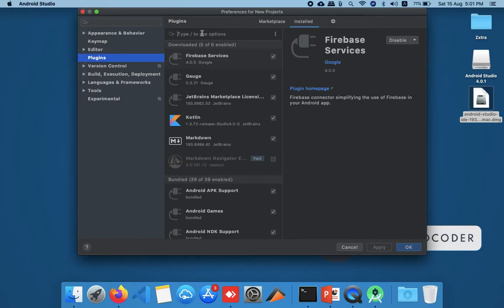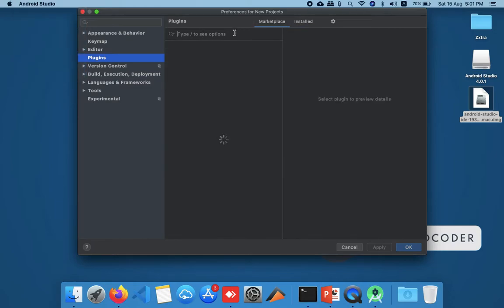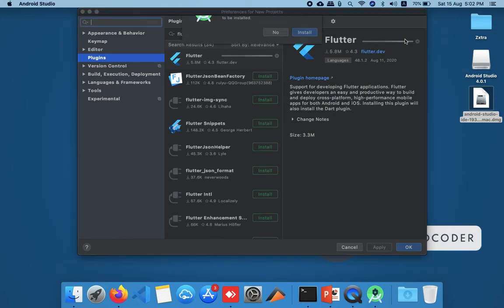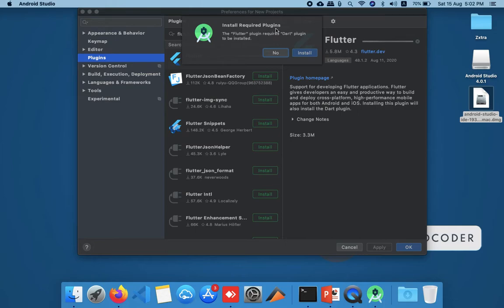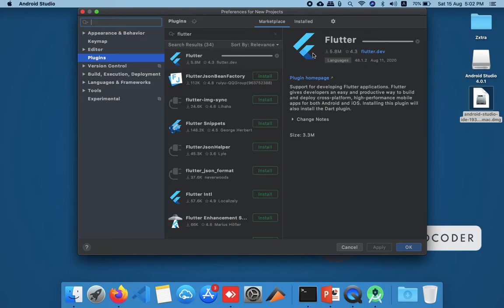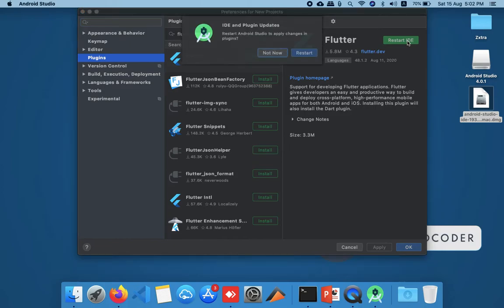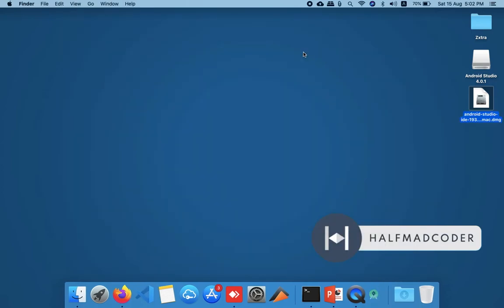Okay, now you have to search in marketplace, actually, Flutter. Once you get this Flutter plugin with capital F and developed by flutter.dev, you have to install this, and this will lead to a pop-up saying this Flutter plugin requires Dart plugin to be installed, and you just need to tap this install button. It will automatically install Flutter and Dart as well, and then you need to restart the IDE in order to set up everything correctly.